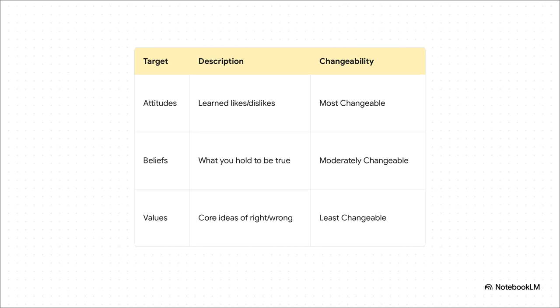And then you get to the final boss, values. These are the deep-seated ideas about right and wrong. And let me tell you, trying to change a core value head-on is a recipe for disaster. It almost never works. So, the smart play? You start with the attitudes and beliefs. You work your way up.